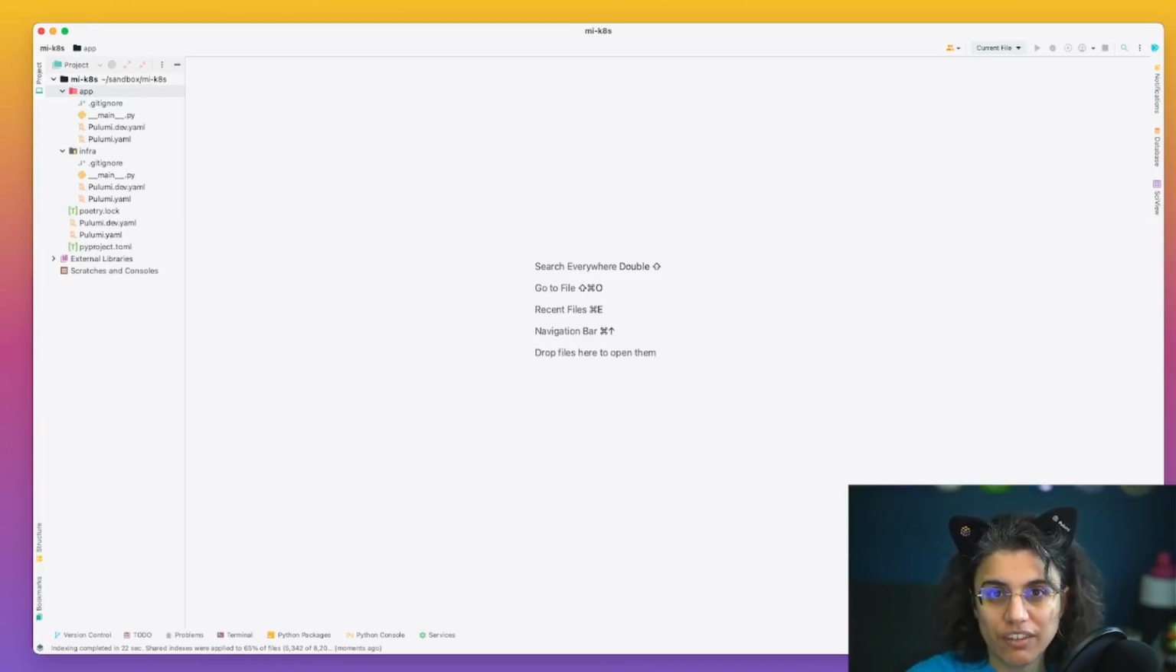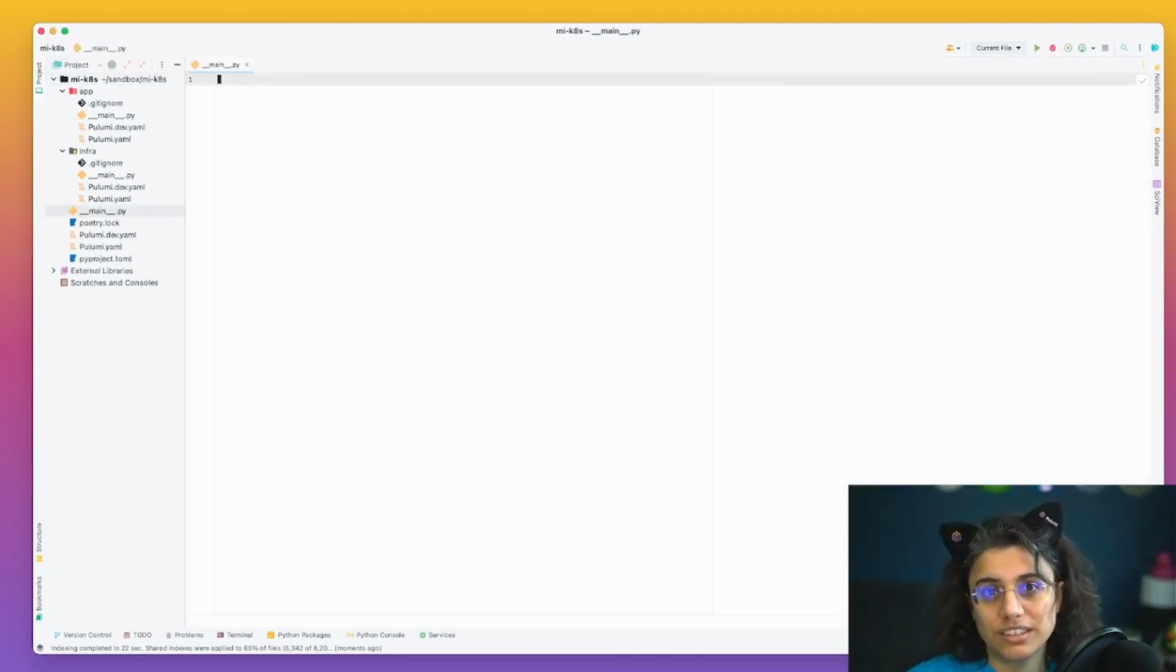So I've got everything set up just as before, but we want to create a new Python file here in the root of the repo. So it's just going to be main, dunder main. So double underscore is dunder, by the way. Dunder main dunder.py. There we go. And we're going to use this to import some various bits and pieces.